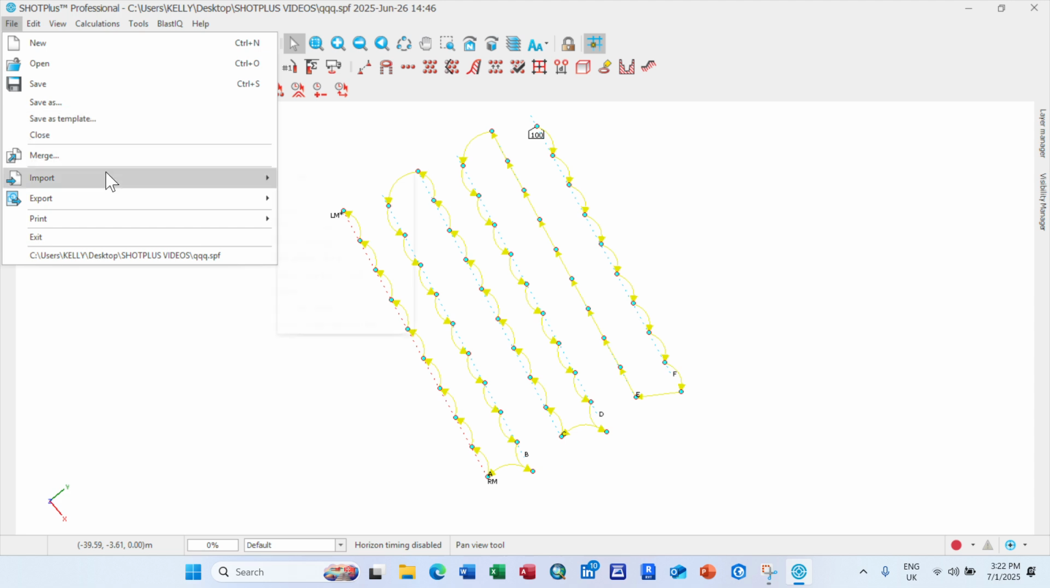You can merge, and you can import a text file like a CSV file or Excel file format. Maybe you've done your drill design in Surpac, you can import those coordinates into Orica Shotplus, and then use them to do your drill and blast design, your budgeting, everything.